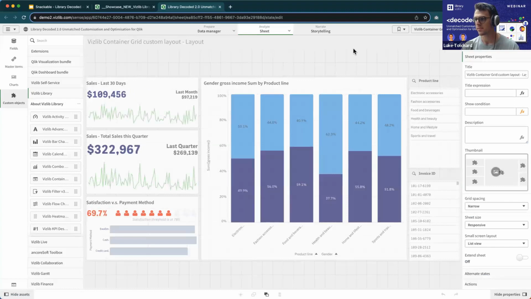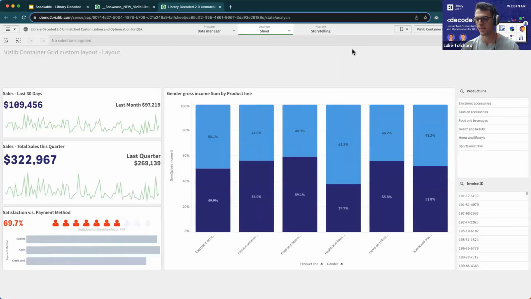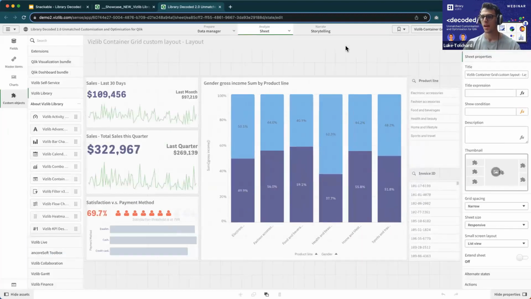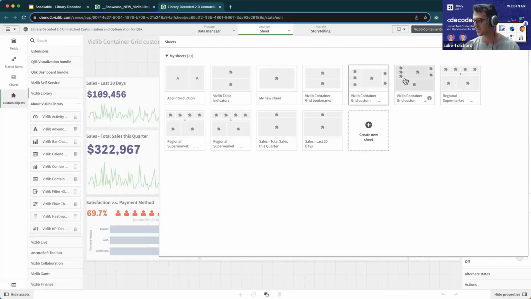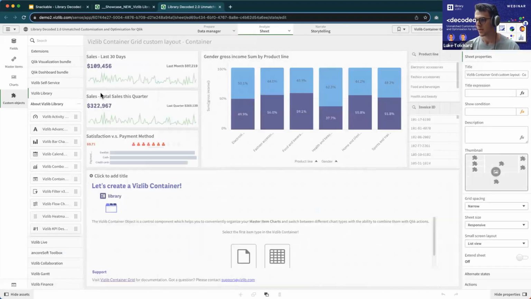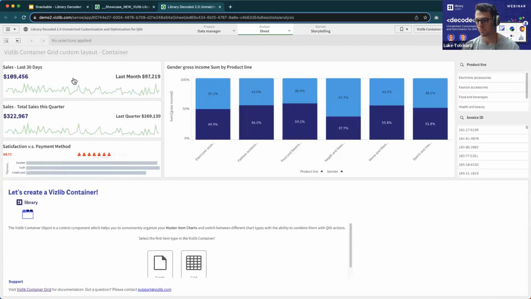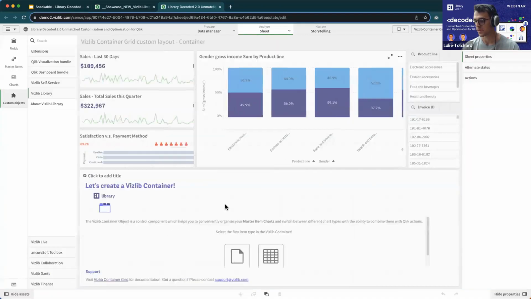Staying on the container grid, I've had a few people ask me, okay, Luke, this is great. You have a container grid, but I want to be able to have a custom layout. Now, that is a very fair point. And we do provide you with several options for it. So let me just go over here. So we have our rough layout of what we want. We want 3 KPIs on the left, 1 larger bar chart in the middle, and 2 filters on the right-hand side. And how can we do that?